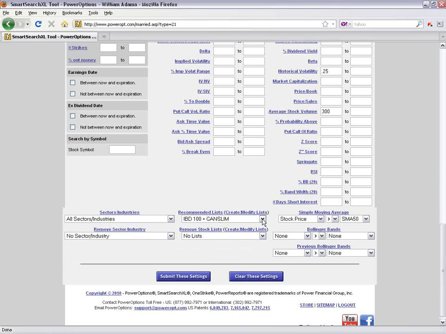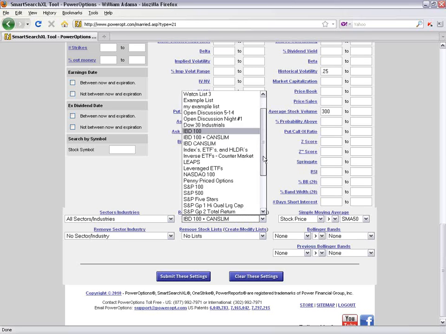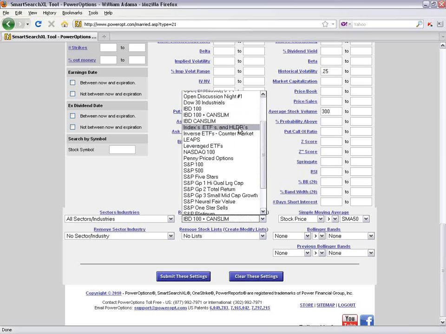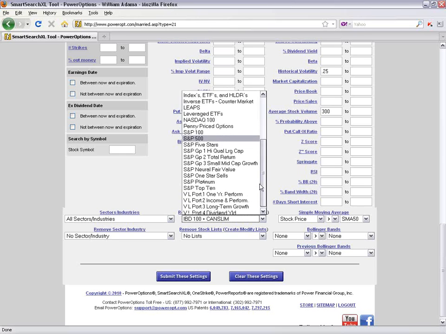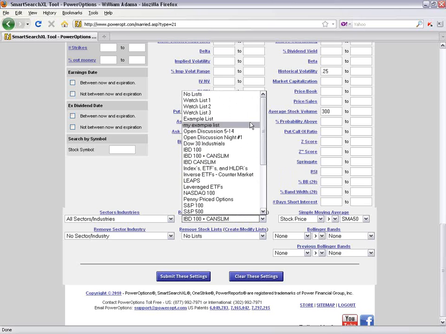In addition to that, we also have various company lists that you can screen by. This default search is looking at only stocks in the IBD 100 and CANSLIM list. And we can change that if we just wanted to look at ETFs and indexes. If I wanted to just look at the stocks in the S&P 500, or the S&P 5-star rated stocks, or Value Line stocks as well, you can choose to screen just against those particular company lists.